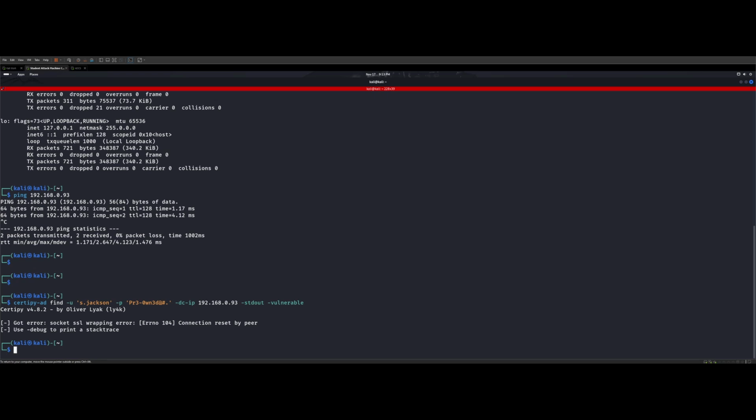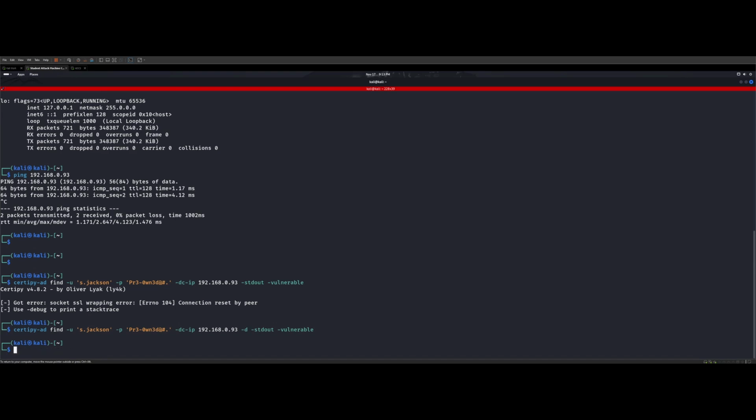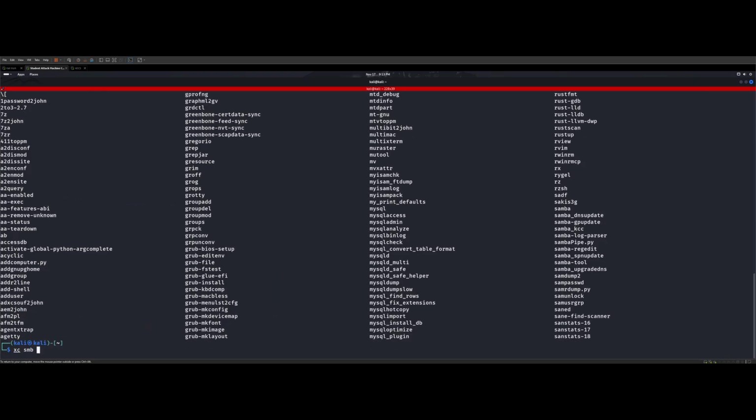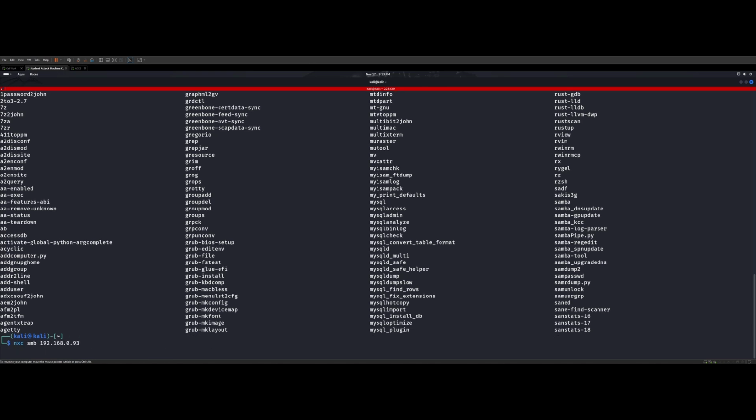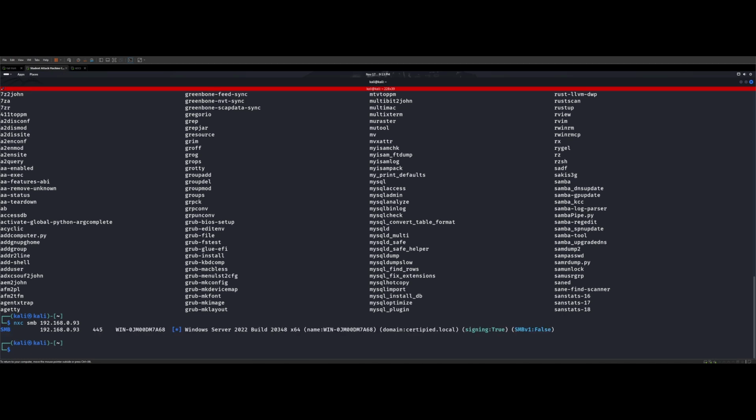I feel like we should be able to. Maybe we need to do attack D for domain or something. And let's go ahead and grab that domain real quick. NXC SMB, 192.168.0.93. I believe it's certified.local. Yep, certified.local. Okay, so we can go ahead and do that. Attack D, I think it is. We say certified.local. You try that right there.